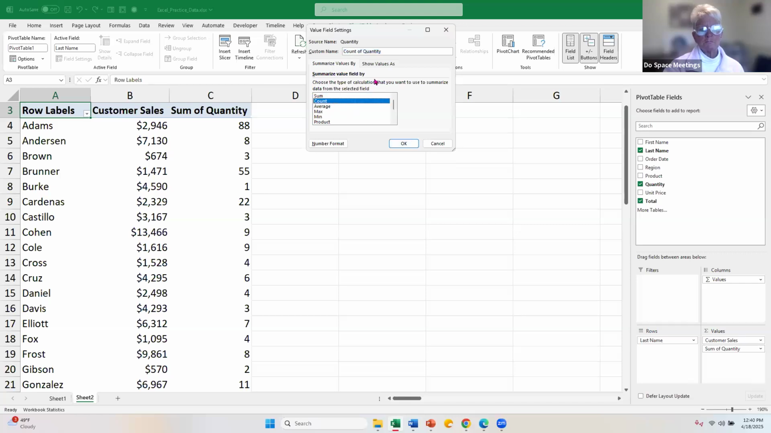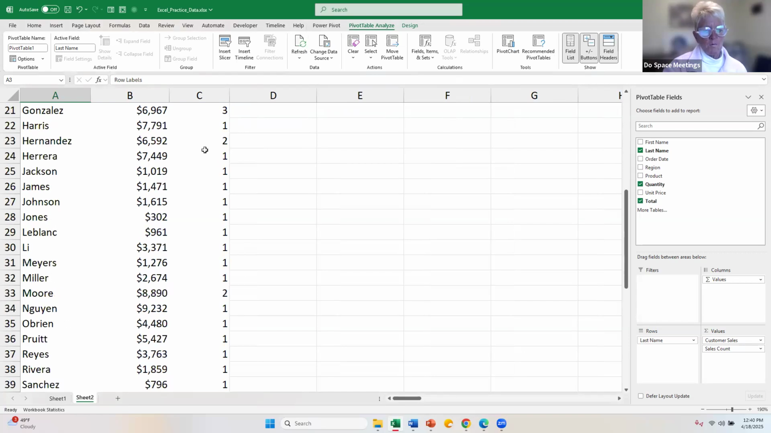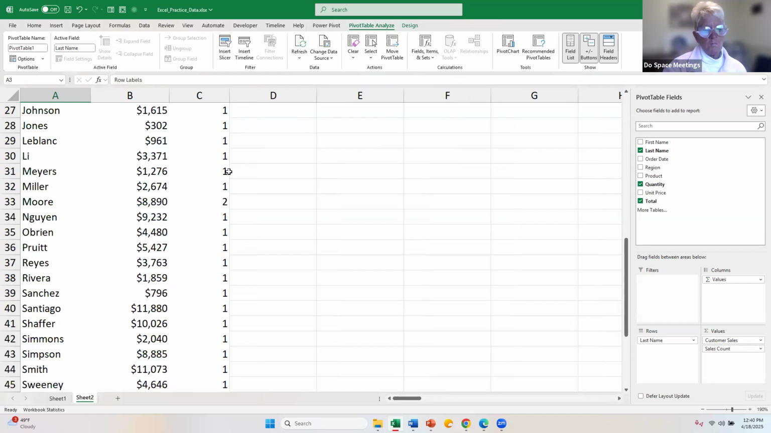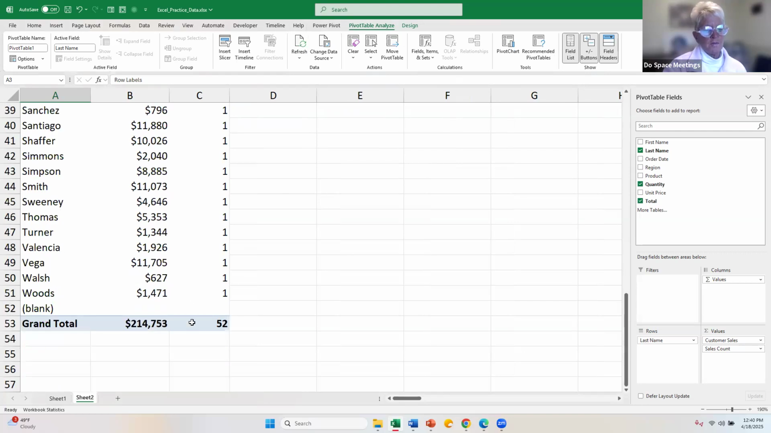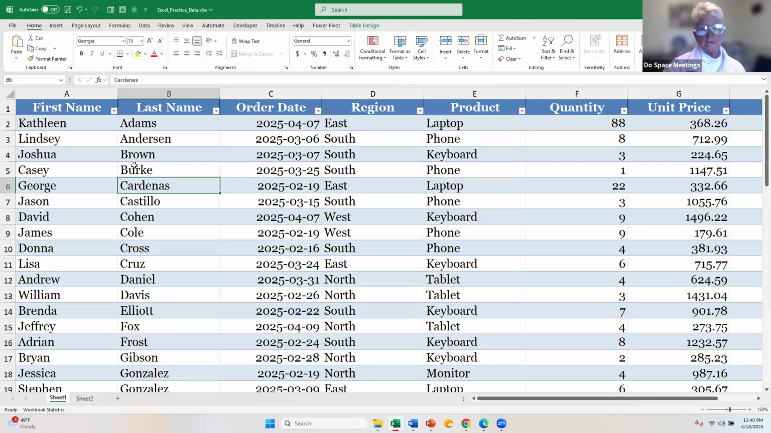Maybe I just want to count. So I want a sales count. Number format's good. Going to click on OK. And did anybody have more than one? Okay, somebody did. There were 52 individual sales to the tune of $214,753.